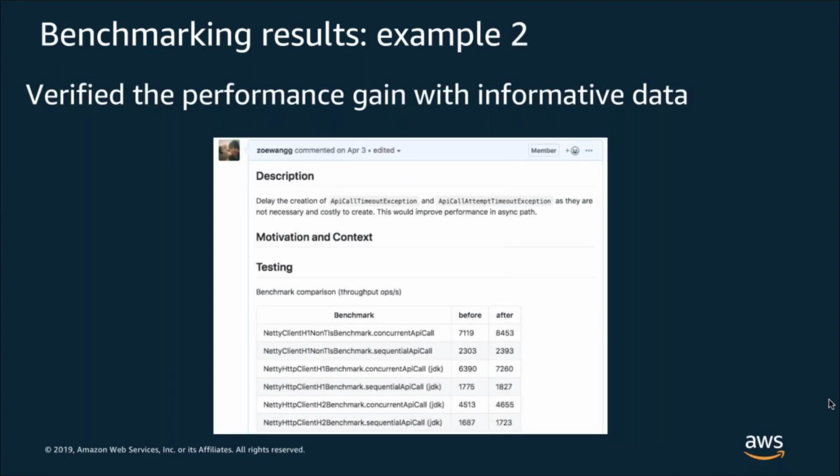Another example is performance improvement code changes. We were able to use benchmarking to verify the performance gain with informative data. We compared the benchmarks before and after the changes, and we were able to tell by how much the new version was more performant. With this data, we can encourage customers to benefit from the performance gain by upgrading their SDK version.